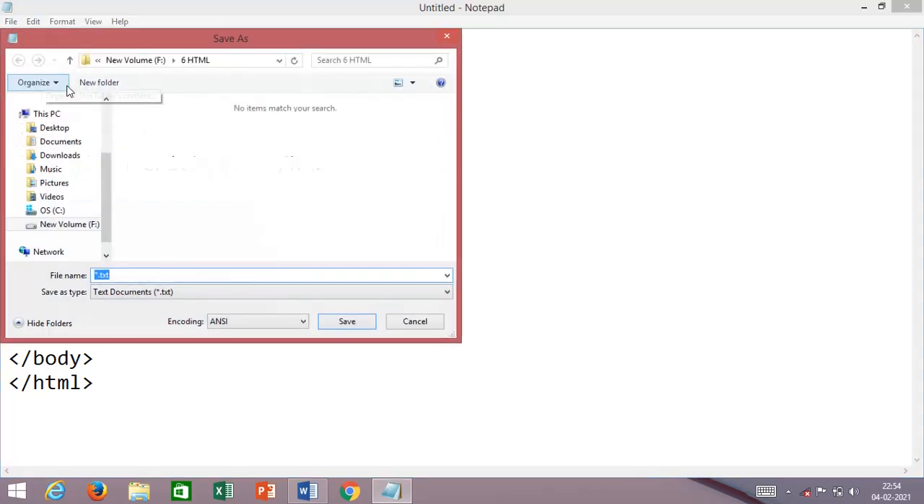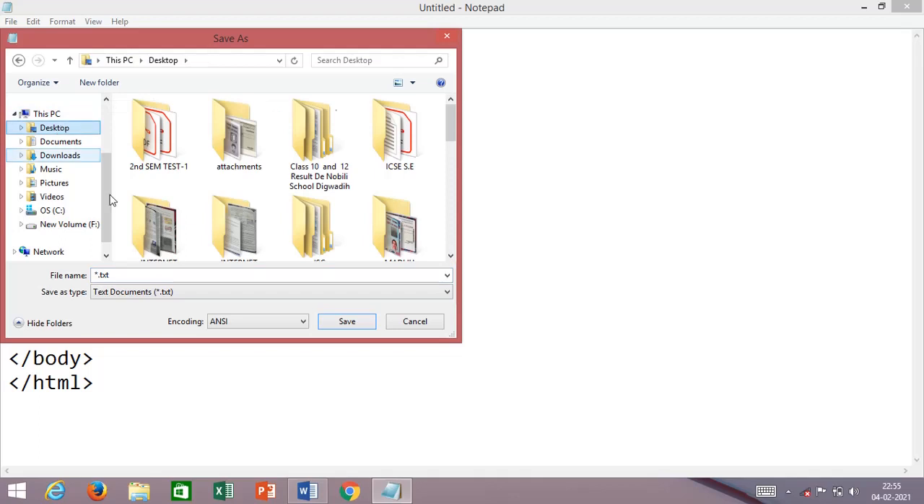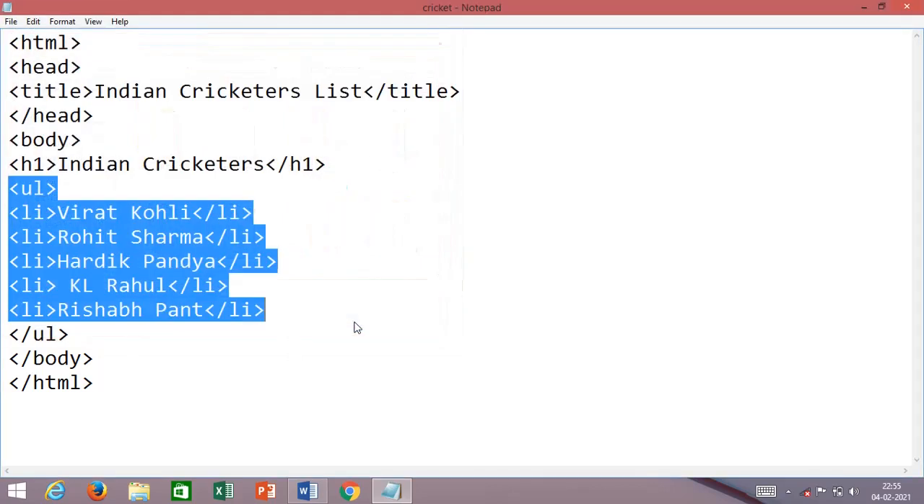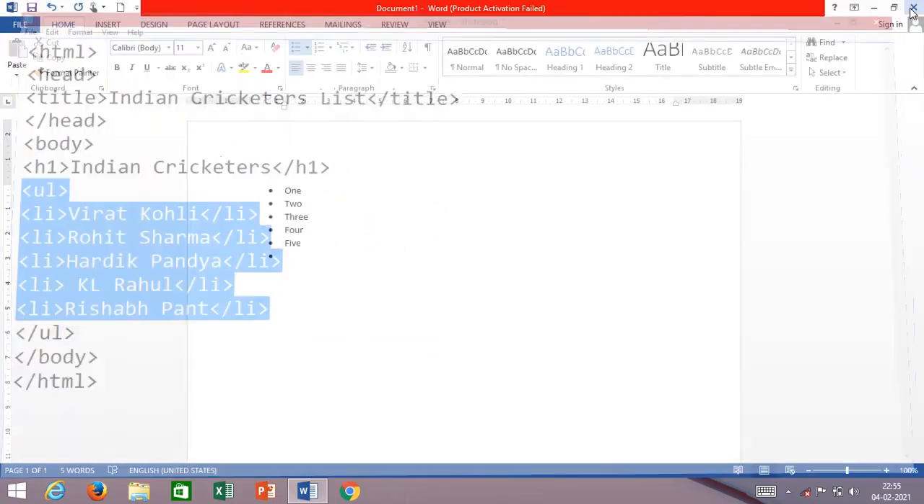So to see it, what I need to do, I will save the file on the desktop. Let us say cricket.html. This is my file which I am going to save. Now I clicked on save. Now let me close this.